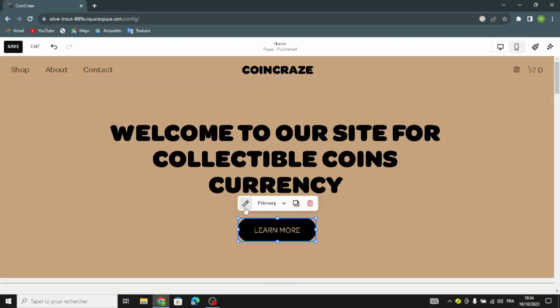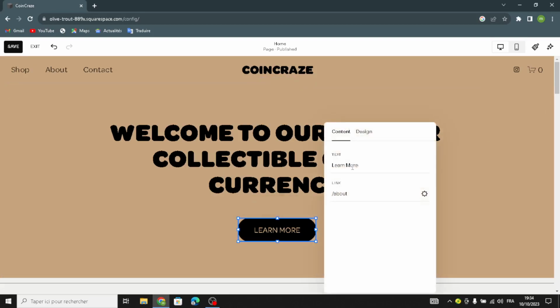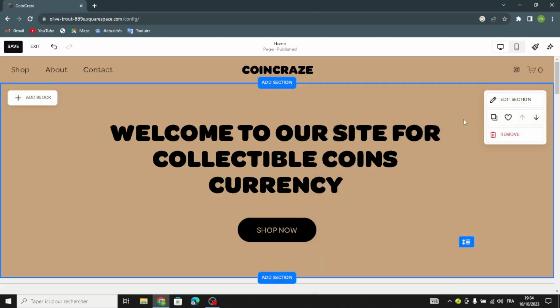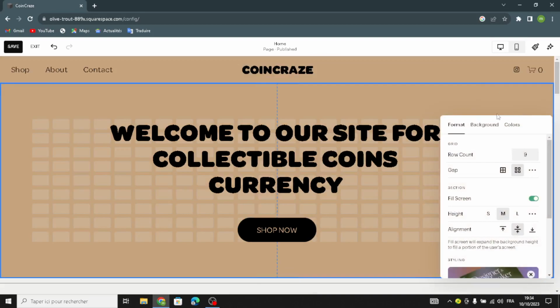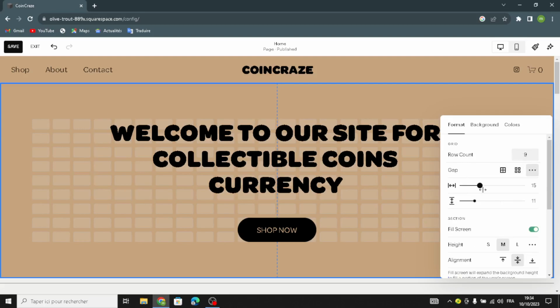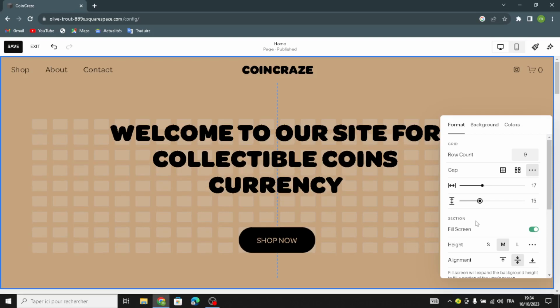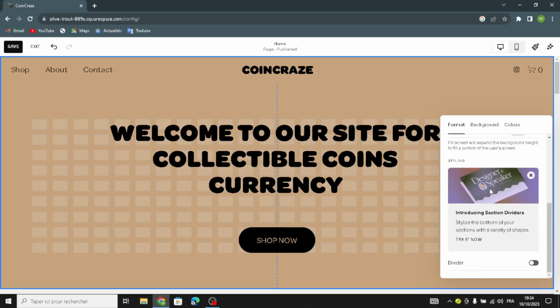You can change the text on this button here, for example, shop now. And the background, you can edit this section from here. Before we go to the background, you can edit here the row count and the gap, the fill screen, the height and the alignment. So that's it. Now let's move on to the background.